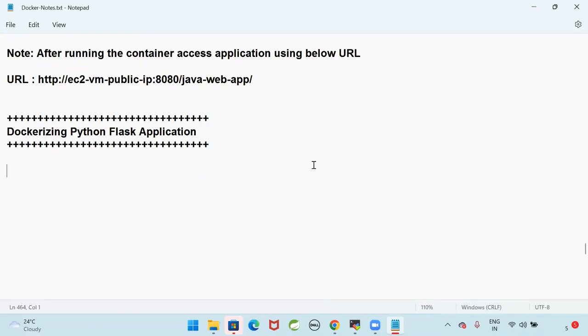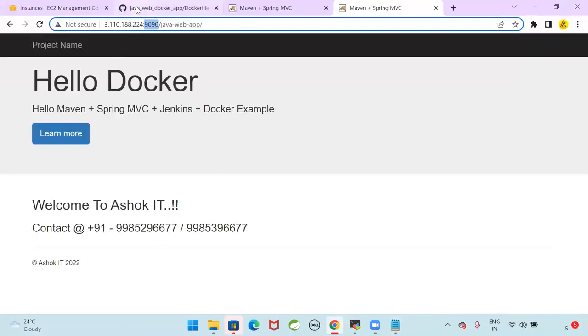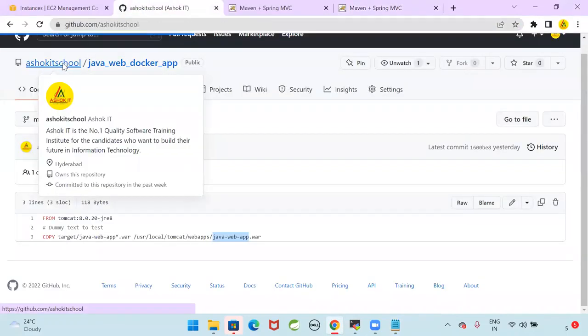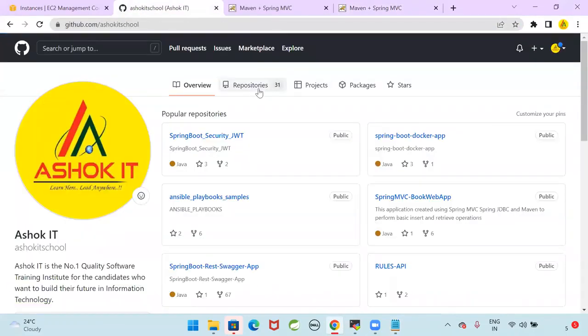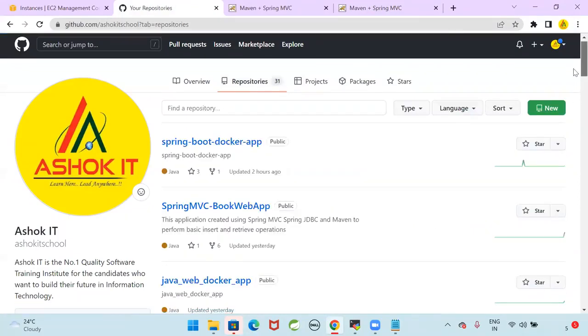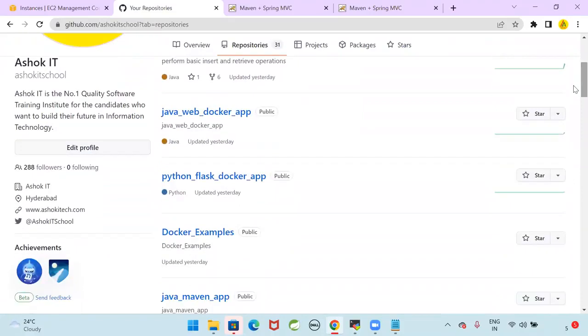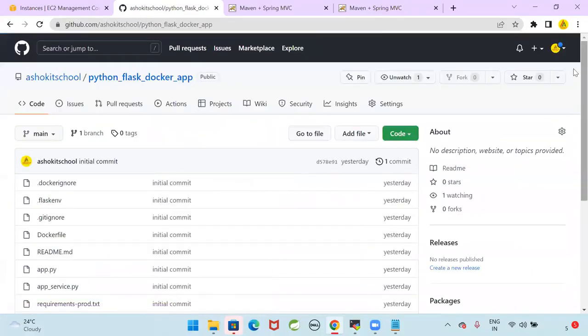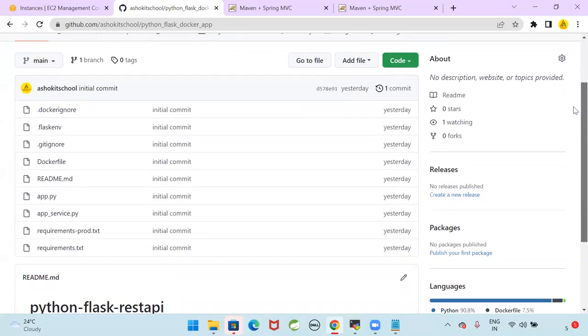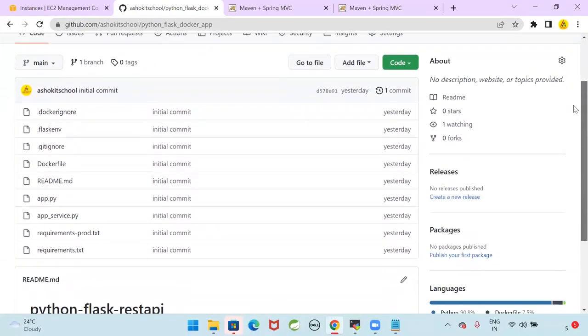How to Dockerize Python Flask? So let me go to the GitHub repository where the Python code is available. Go to my repositories. Here, the Python Flask Docker application. We don't need to bother about what code is available for the Python, because developers are going to write the code. Developers are going to push that code into the repository.